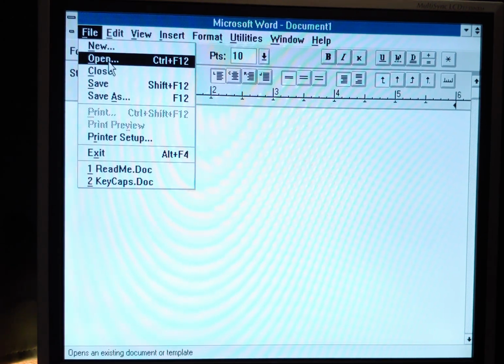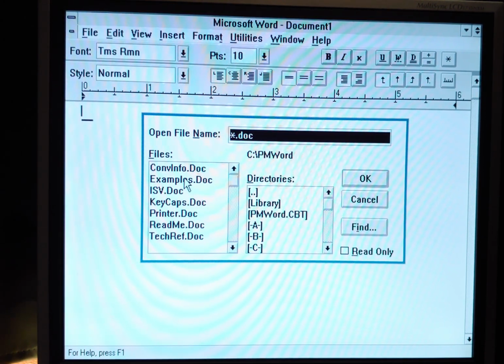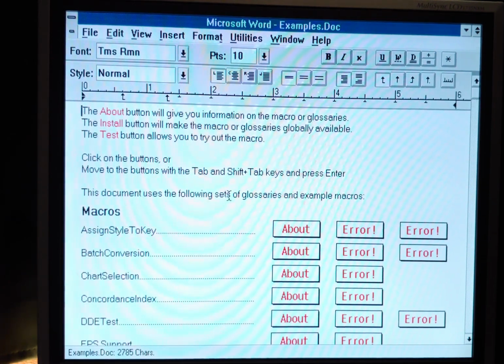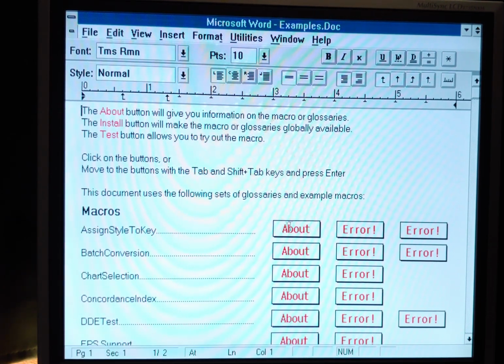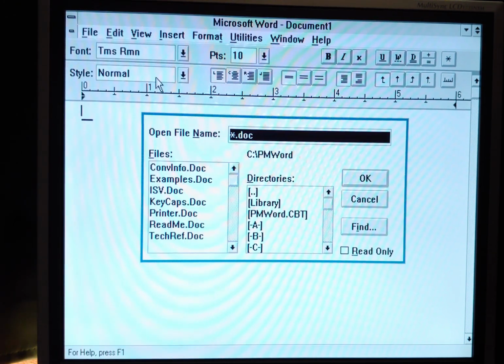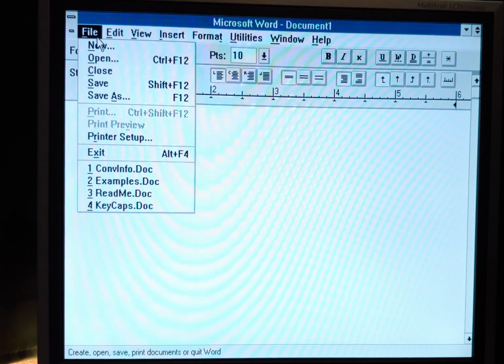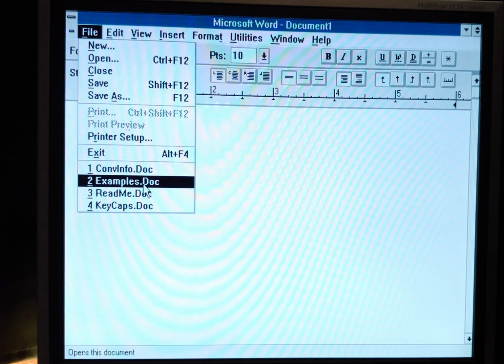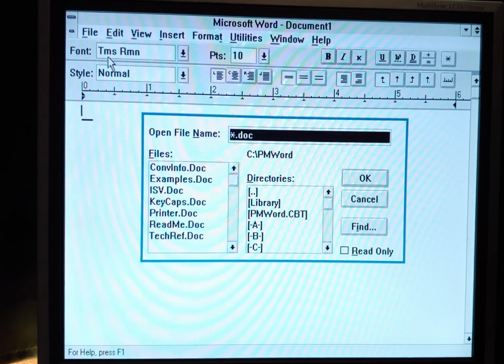If we go into, where is the examples.doc? Oh yeah, so this has macros in it. I tried playing around with them earlier, and the system froze, so I'm not messing with that again. Again, nothing exciting. It's Microsoft Word, but again, this is the only application that I've got to show off. So this is what we get to go with.